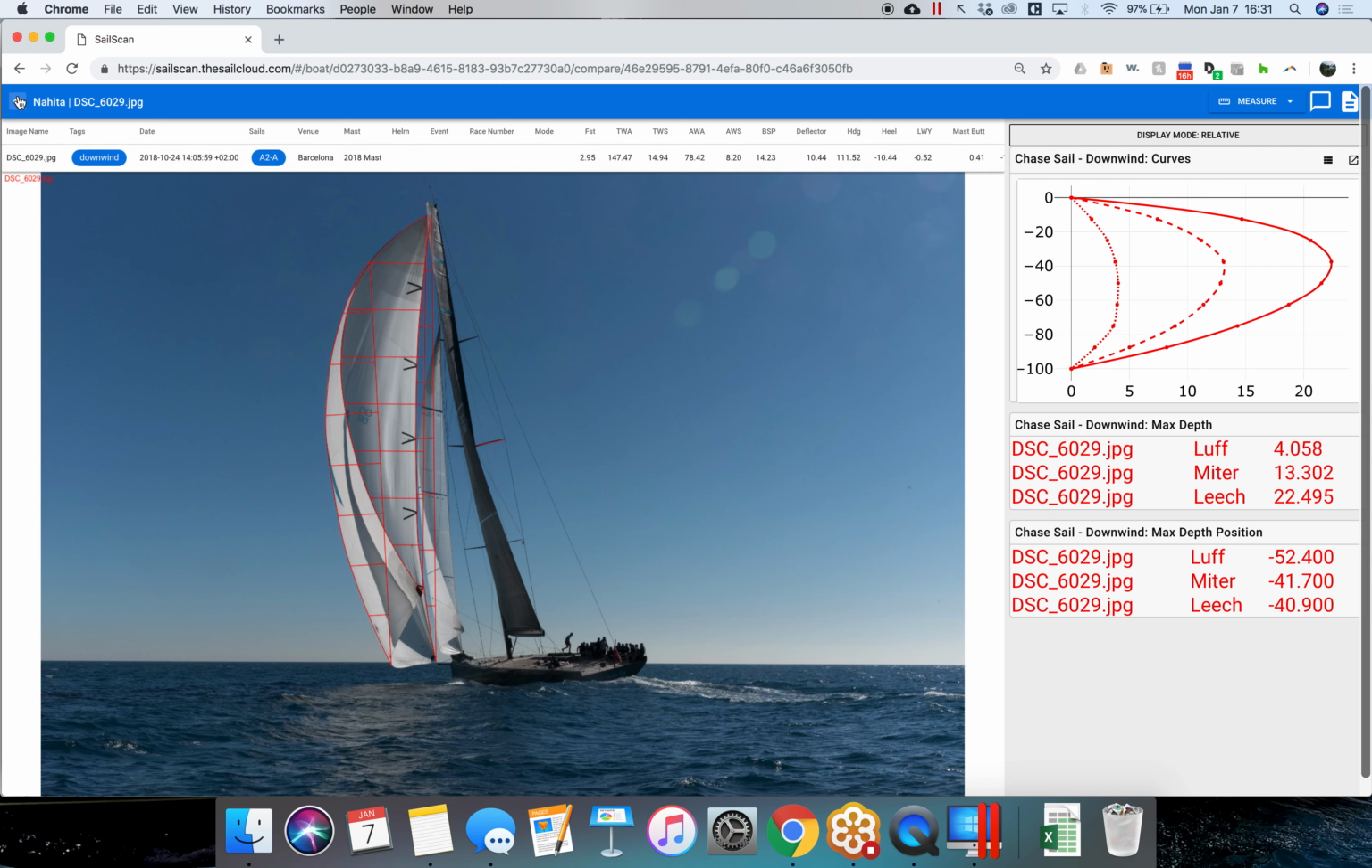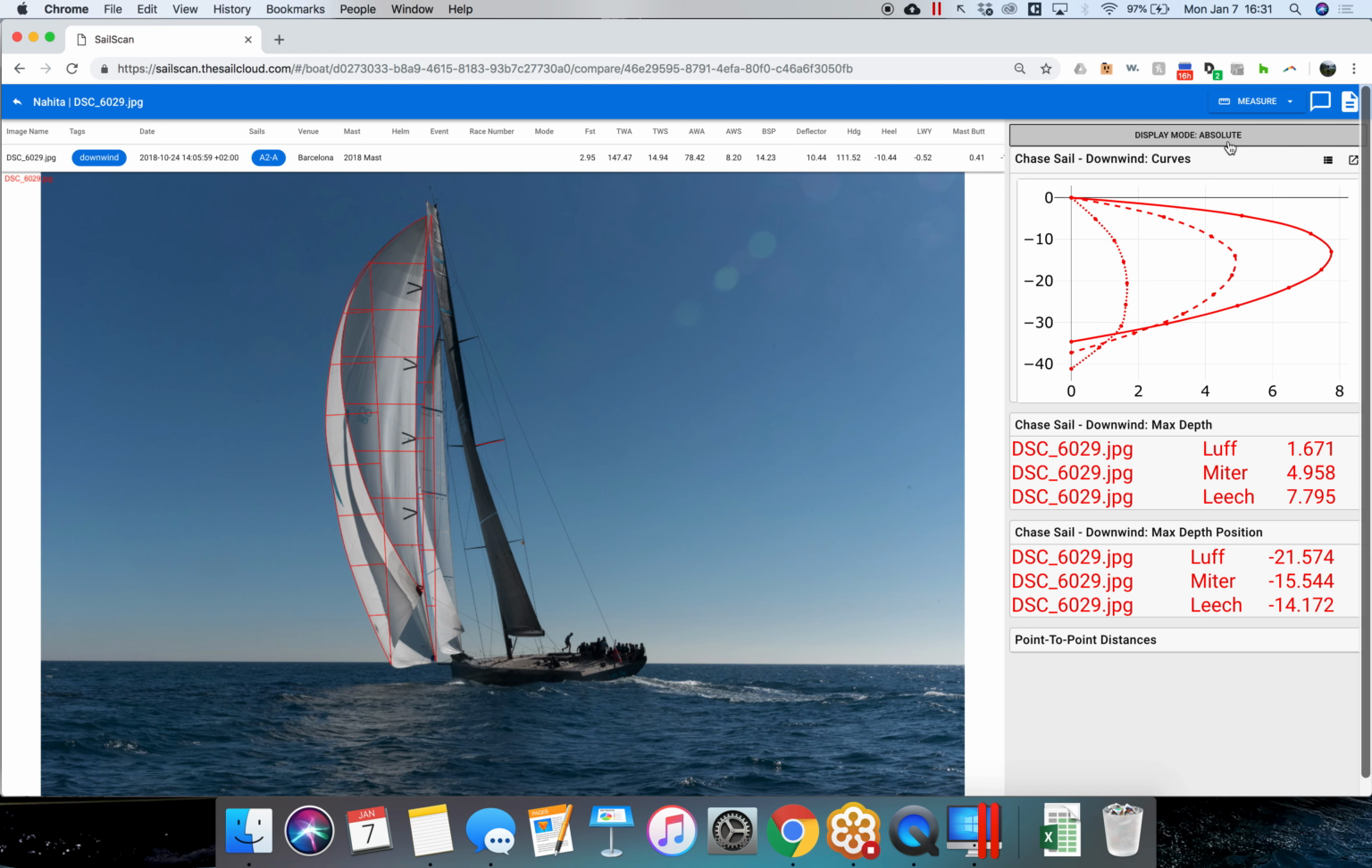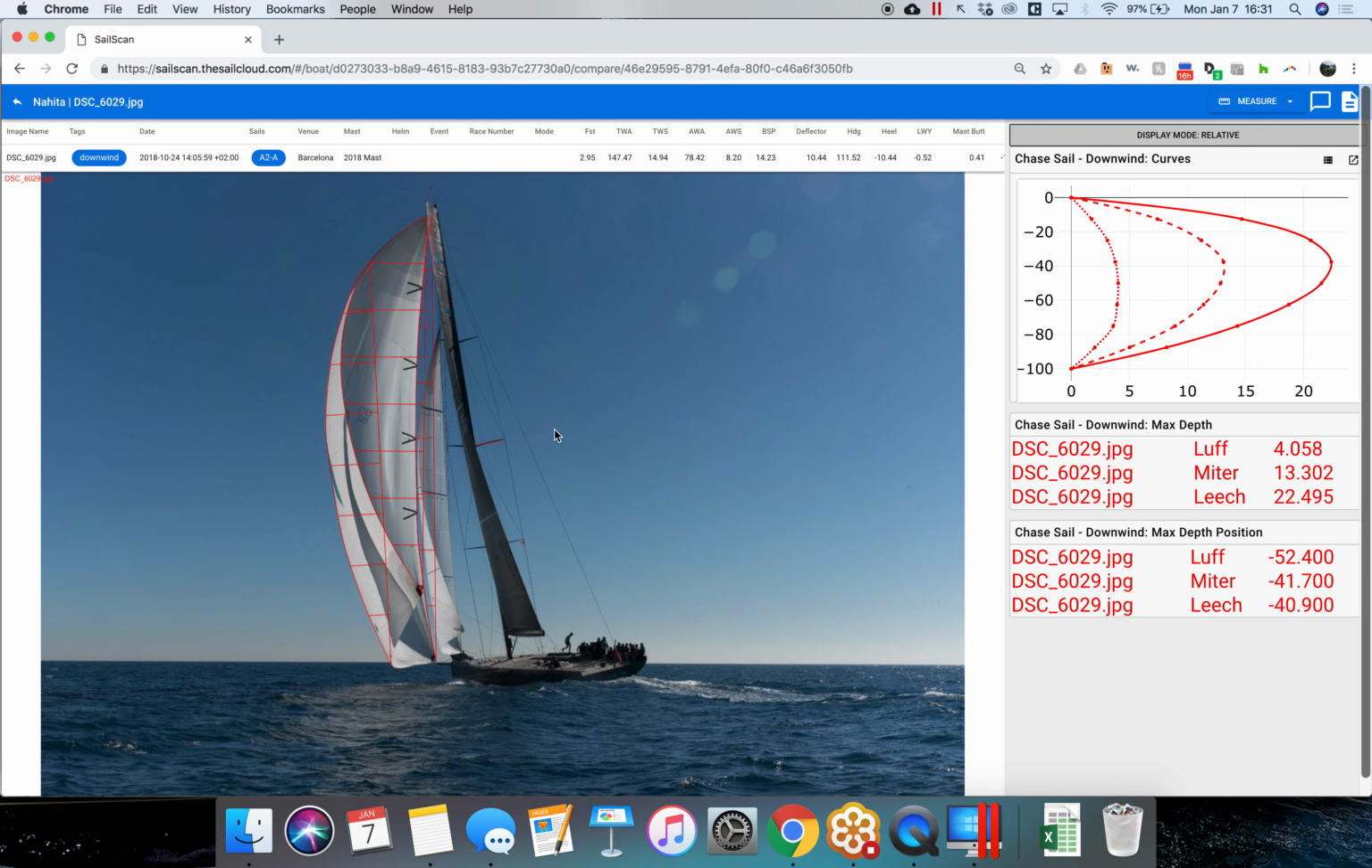But you'll also notice here that the layout is the same. Up at the left-hand corner, we have the image title and name. Again, if there are multiple images, those will all be listed here. We also have additional information like tags that have been applied to the image, the timestamp, any sails from the inventory that have been added, the venue, and any of the log data. Over on the right-hand side, we have the actual measurement results. So we have a plot here, and we also have a table. And again, we can toggle between the relative mode and absolute mode, so more on those in a minute. And of course we have the image or images in our main image panel.